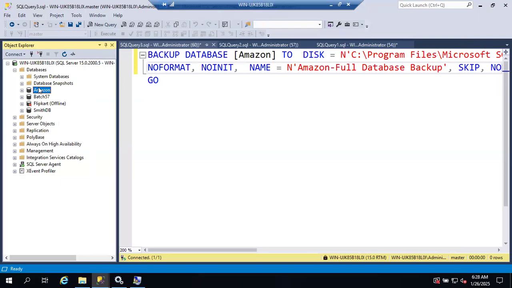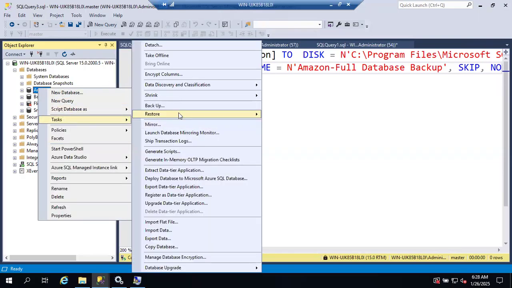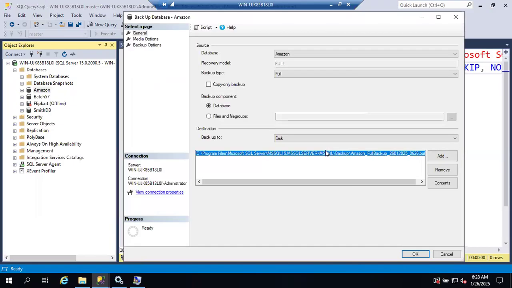Now let's go back to the same question that I asked, whether I can take the backup to the same location with the same name.